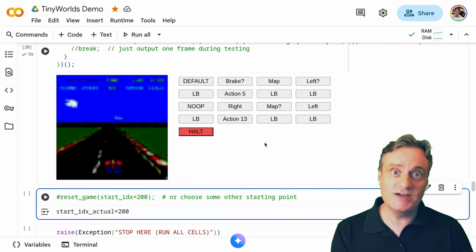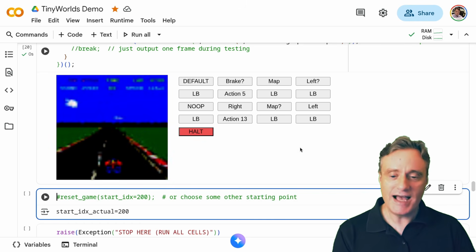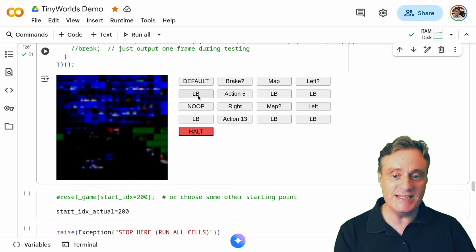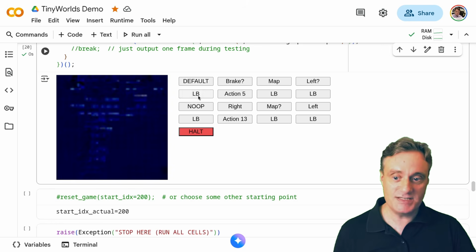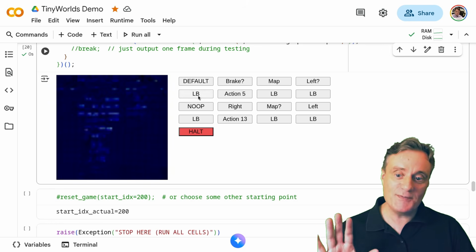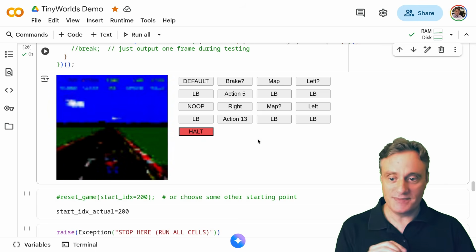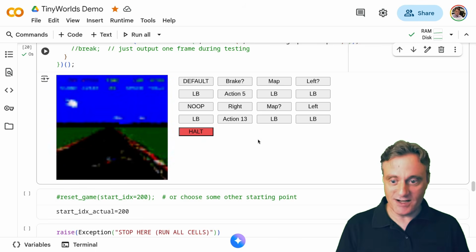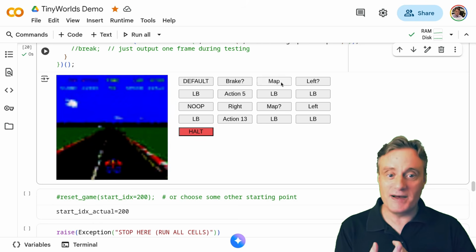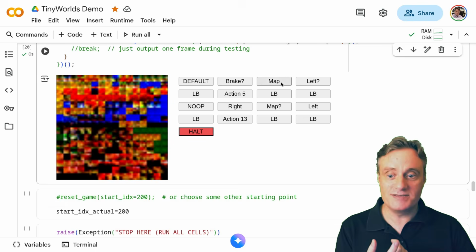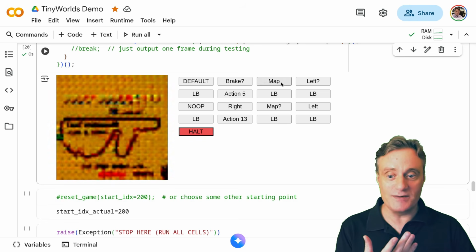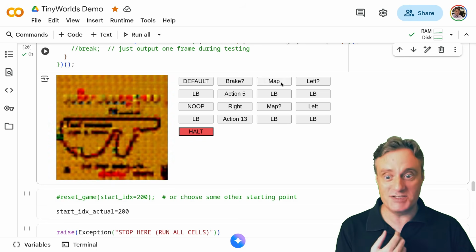Now I've had a go at annotating some of these, and in particular, I know that if I press this LB, I will get a leaderboard. So you can see here that this is what happens when you go into the leaderboard state of the game. Now it's resetting to being the car going along again, hopefully. If we press the map button, it will give us a map. So this is another state of the game which we can get for Pole Position.